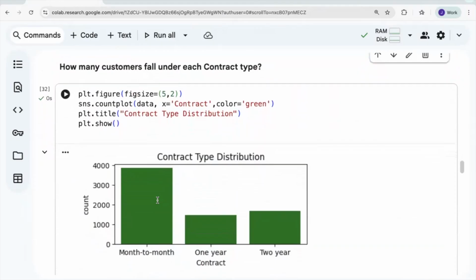Next one: how many customers fall under each contract type? So we have different contract types, right? I just want to know how many people come under month to month, 1 year contract or 2 year contract.